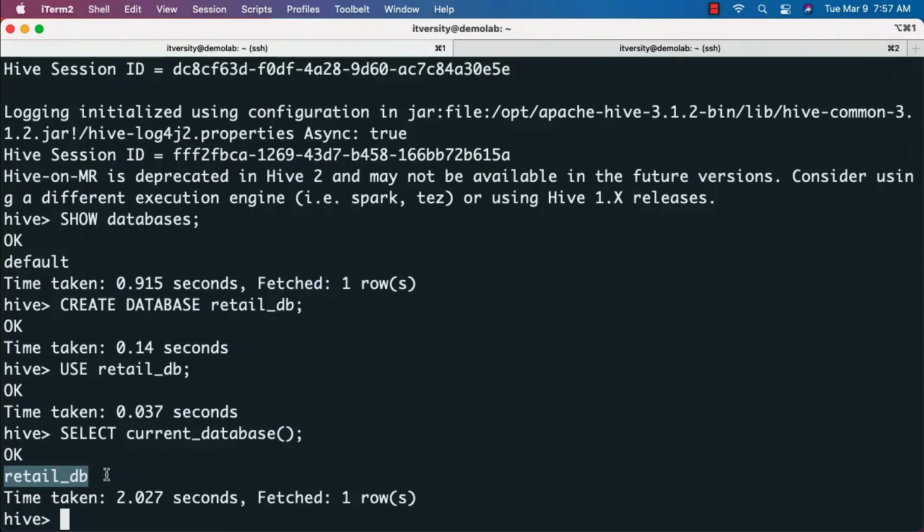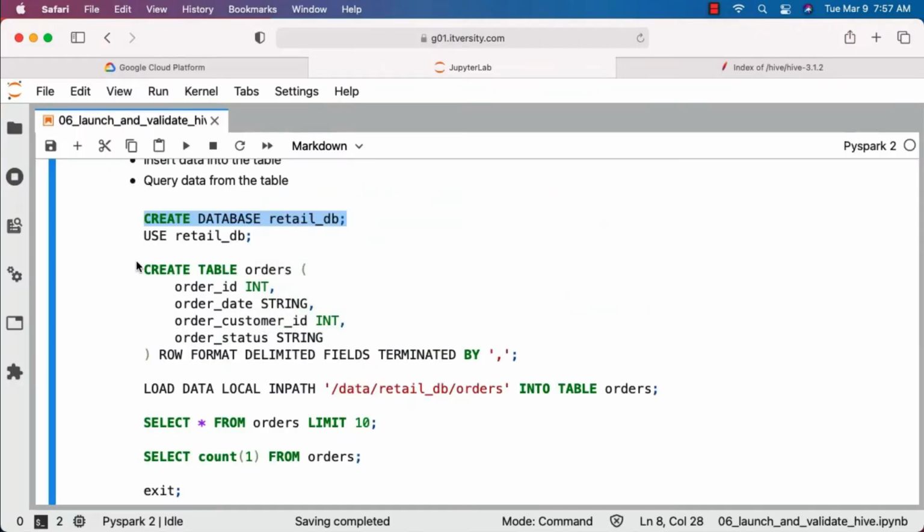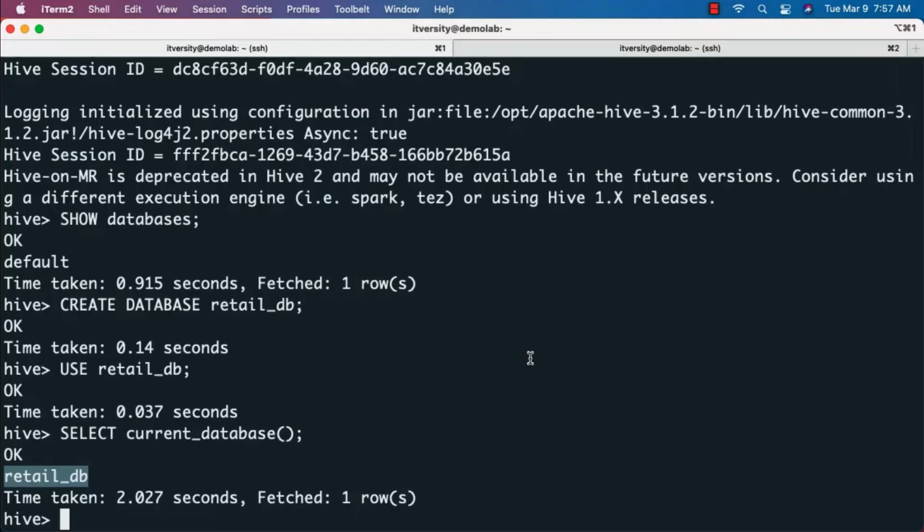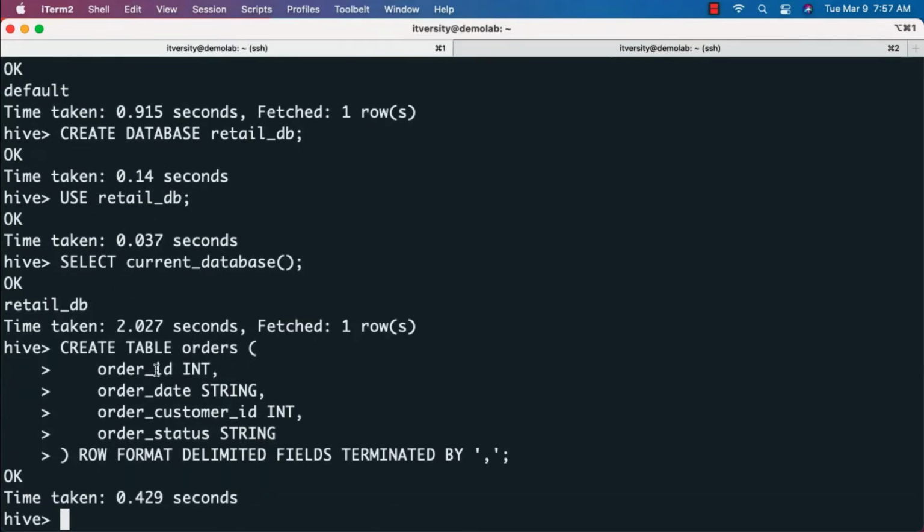Once we confirm that we are in the retail_db database, then we should be able to run this command to create the table. The table contains 4 columns: order_id, order_date, order_customer_id, order_status. And also we need to have this additional clause to specify how the data is structured in that file.